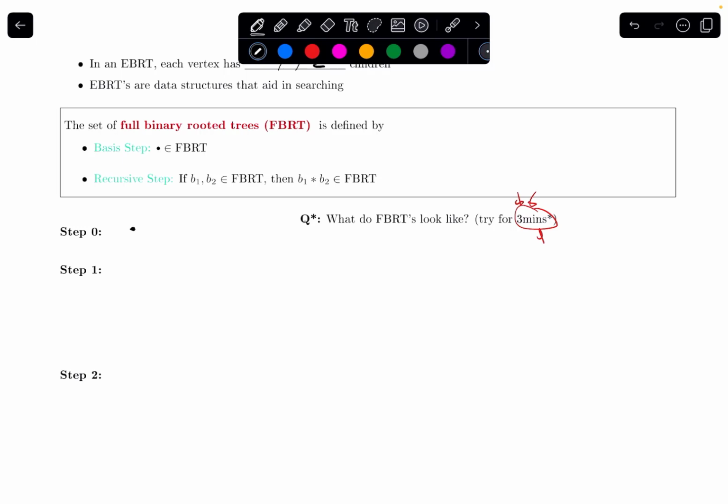Then in step 1, I take the ones I already have, and I can use this recursive step to build some new ones. I only have one FBRT so far, so I can only do a single vertex starred with a single vertex. So the rule says we'll create a new root and then draw each of these things. So draw this one down to the left, draw this one down to the right, and then connect those to the new root. Okay, and that's the only one that I can build so far.